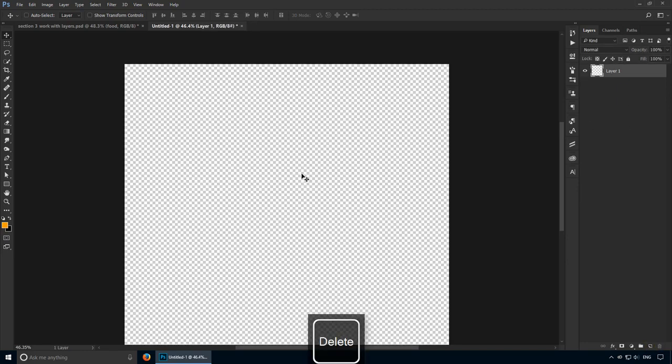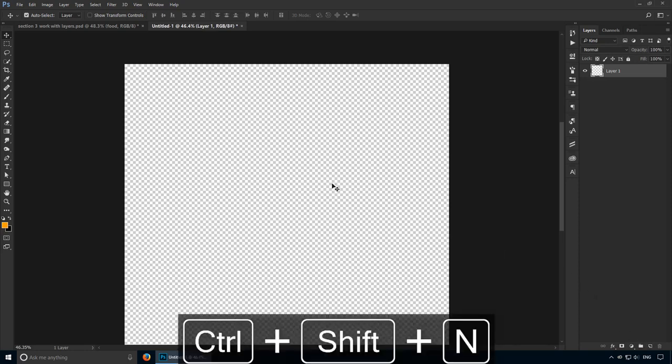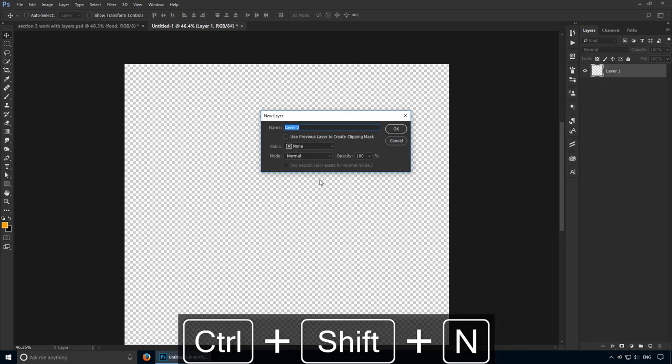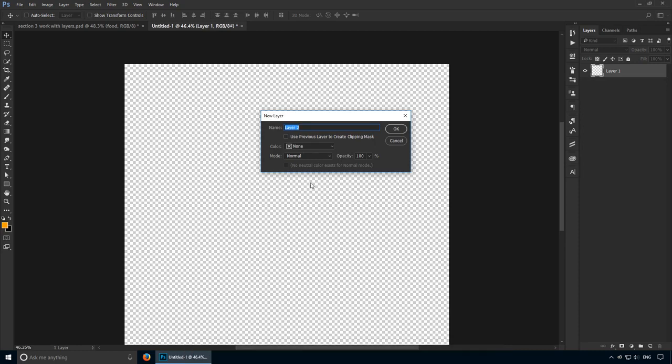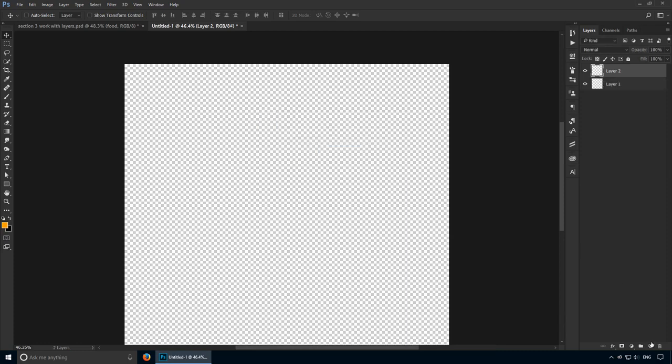Great. If you don't want to move your mouse cursor all the way down, you can use the hotkey Ctrl-Shift-N to create a new layer. This does the same thing, but it also shows you this window through which you can adjust various settings. My advice is to click on this small icon since it's faster.